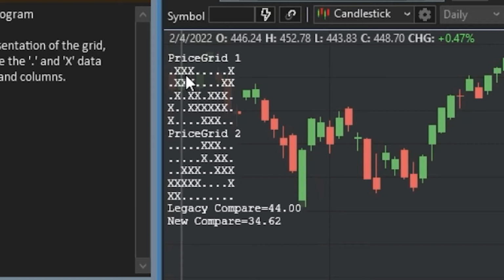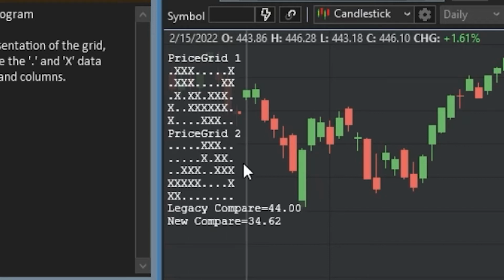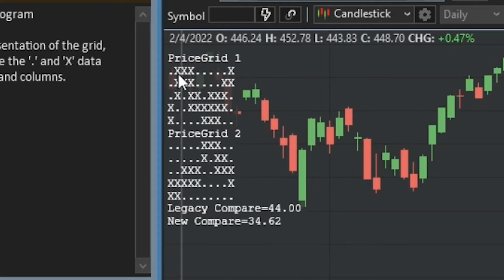So with the new comparison method, down here, where we result in only a 34 match, what it's doing is it's looking only at cells in the PriceGrid 1 where there is data. So it's ignoring any of these dot cells. So we're looking to make sure that where we have X's in PriceGrid 1, we also have X's in PriceGrid 2. So the first match here, this first X will be not a match.